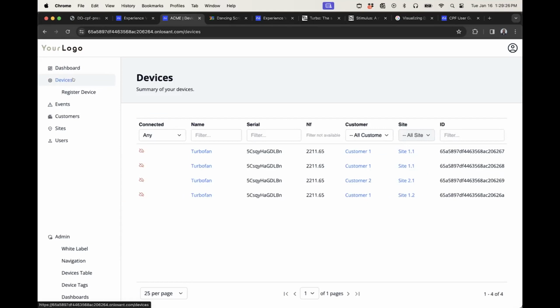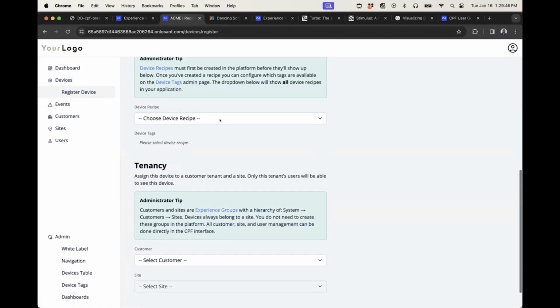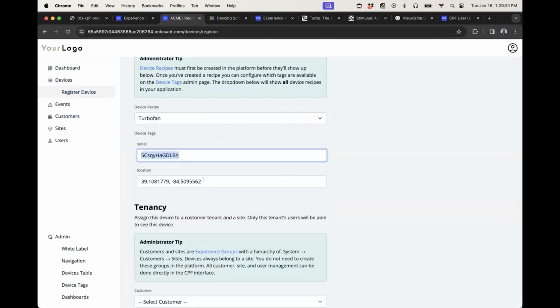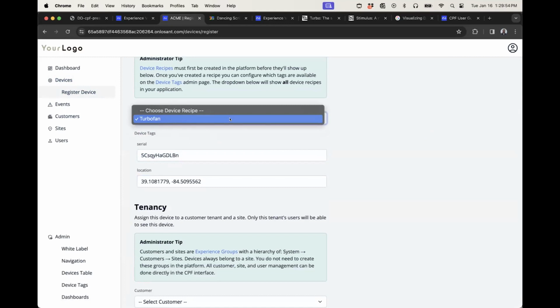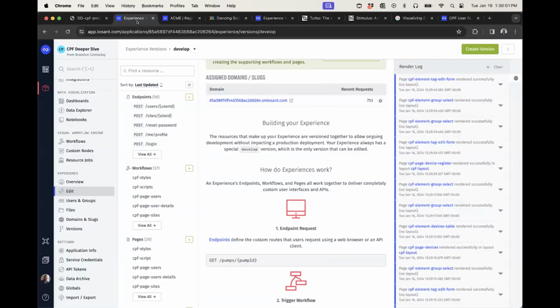So the CPF, going back to that standard approach, uses device recipes quite a bit for figuring out how to register devices and what to do when I click on a device, which dashboard I'm looking at. So let's start by figuring out how to just register a new device. There is a device registration interface built into the CPF, and one of the first things you'll do is choose a recipe. And when you do choose a recipe, you'll get some device tags. And you may notice I only have a turbofan. How do I register my own devices? Well, you'll be required to first create a device recipe that represents your device.